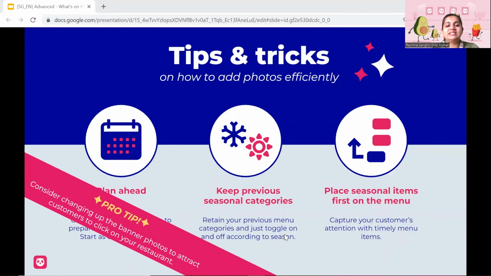Now let's talk about some tips and tricks. Plan ahead as always. Keep previous seasonal categories on your menu, but you can always add new categories. And lastly, always refresh your categories by playing around with the sections and pushing the newer categories from the bottom to the top. Please go to the restaurant portal and play around with the menu management tool a little bit more, and you will see how this makes a difference.